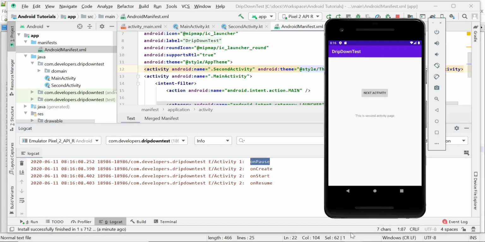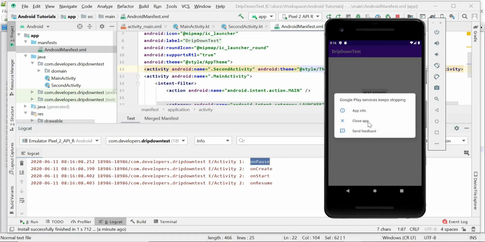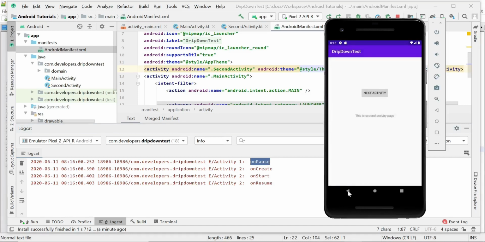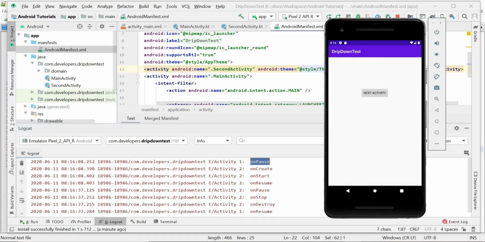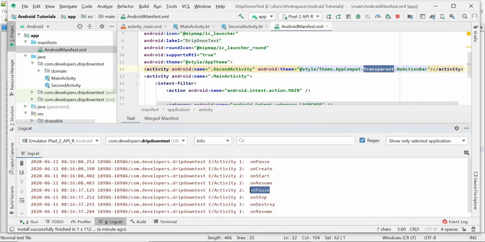So if I click on the back button, again you see onPause, then onStop of activity 2, because now activity 2 is not visible. But in the previous case, activity 1 and activity 2 both were visible. That's why activity 1 was not stopped, and then activity 2 was destroyed because it's not visible, and then activity 1 resumed. So that's all about the life cycle of Android.